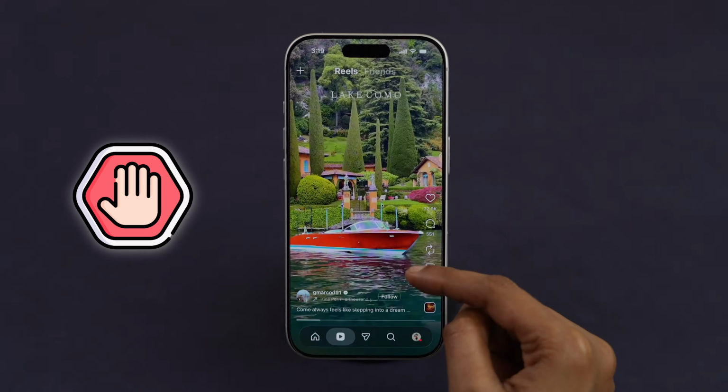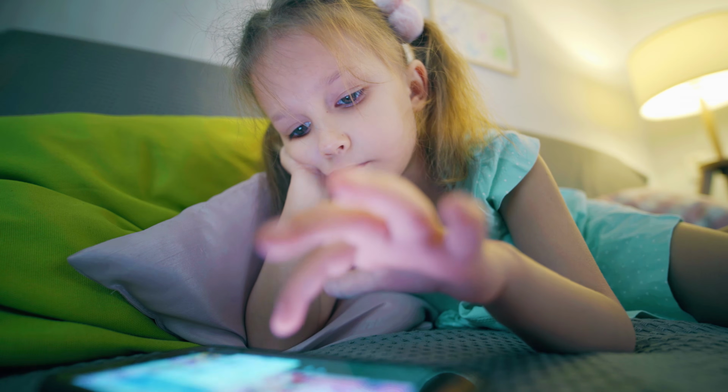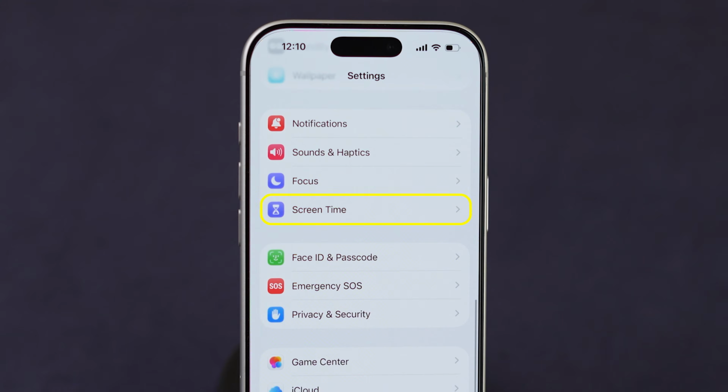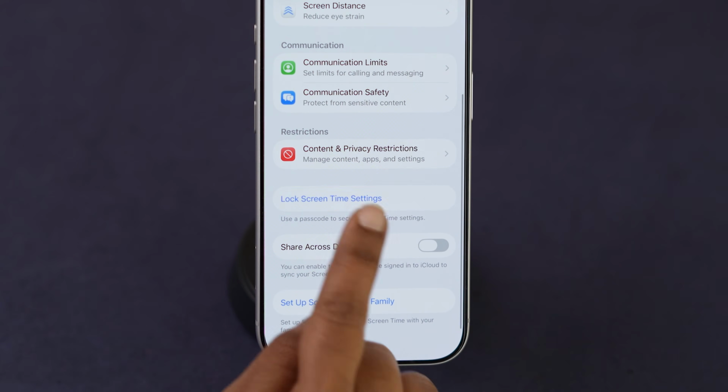Want to limit apps, block adult content, or control screen time on your child's iPhone? Try this. Open the Settings app on your device. Scroll down and tap on Screen Time. Again, scroll a little bit. Tap Lock Screen Time Settings.